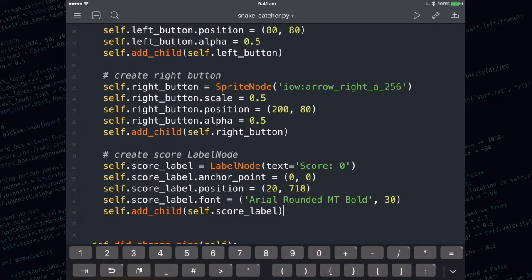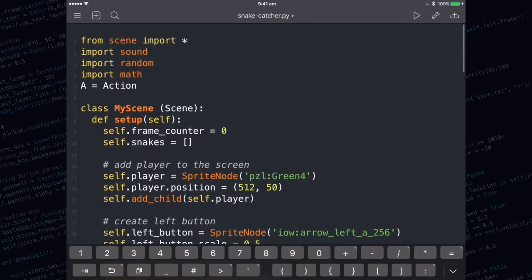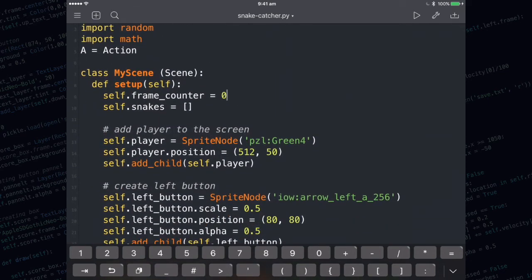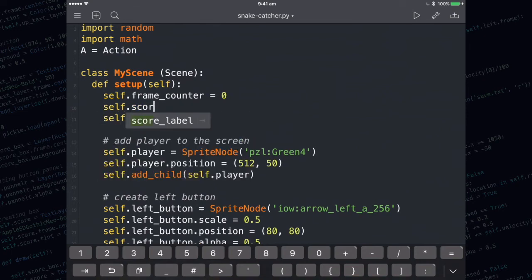Now that we've created the label node, let's make it work. To make the label node work, we actually need to keep track of the actual score as a number. To do that, I'm going to put another variable up here called self.score and set it to 0. This self.score is going to store the actual number, where the score label is going to store the writing, the score, the colon, and then the space, and then the number.